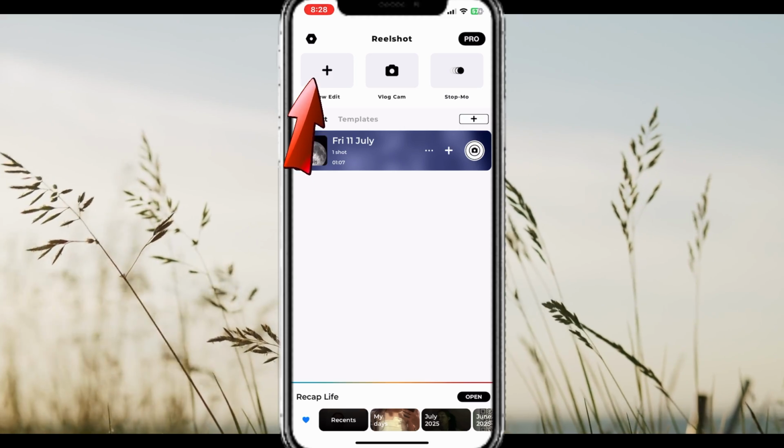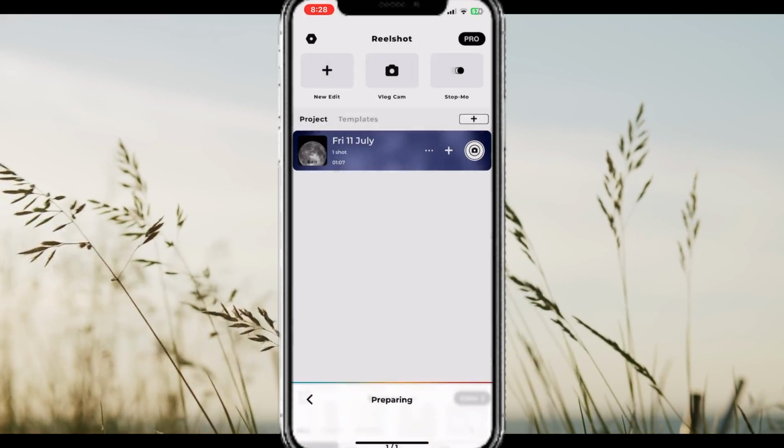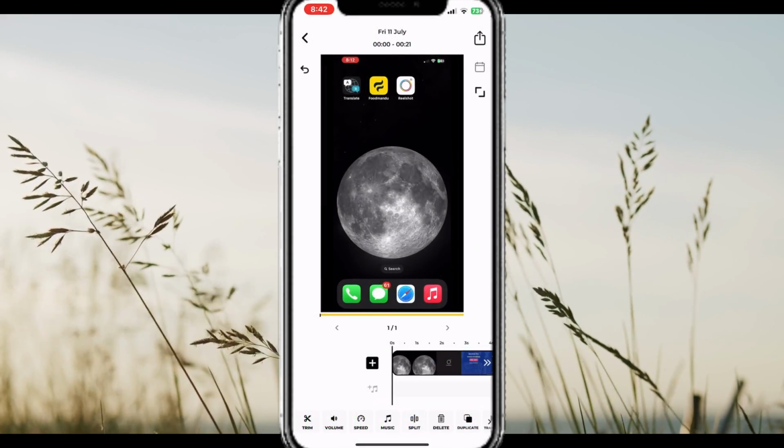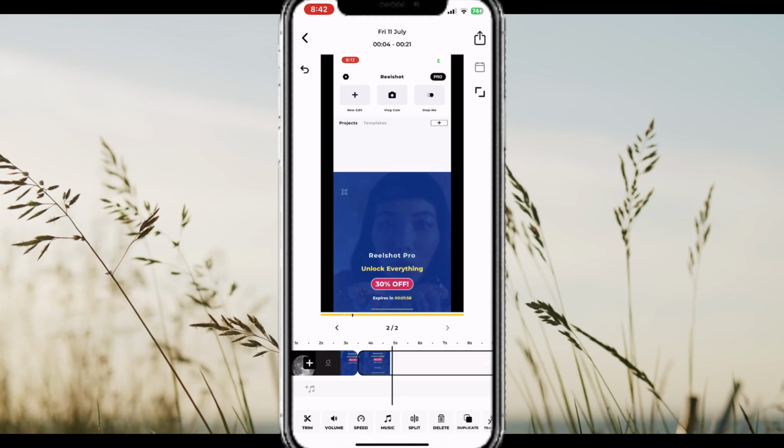Start by creating a project and importing your video. Once loaded, tap the timeline where you want to split the clip. Look for the split option that appears above the timeline and tap on it.